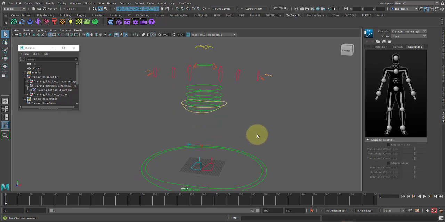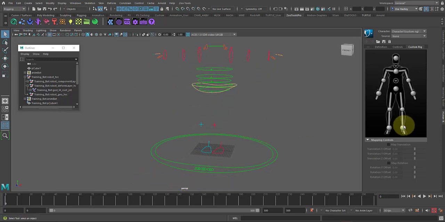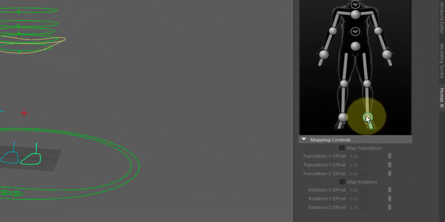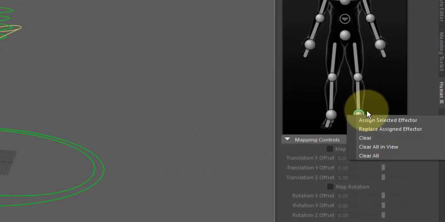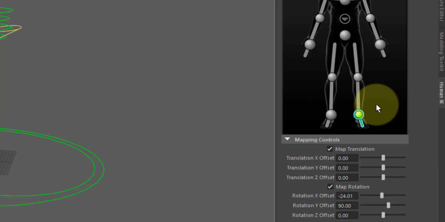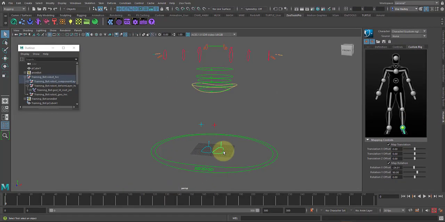And now from here, I'm going to start from the bottom up and explain things. I'm going to double click on the foot, or basically the ankle, and then click on the foot. Now I'm going to right click on the humanIK joint and assign selected effector. So now what that does is it basically assigns this controller to that foot.